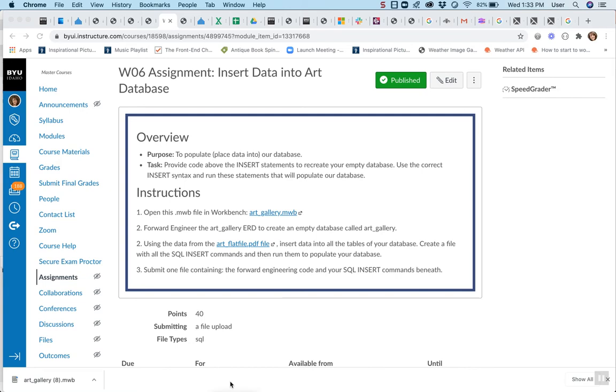Hi everyone, I wanted to give you a little more information to help with your homework this week. When you see your assignment, you're going to be inserting data into the VArt database. So this is starting with a different model than what you created last Saturday, just to make sure we're all on the same page.